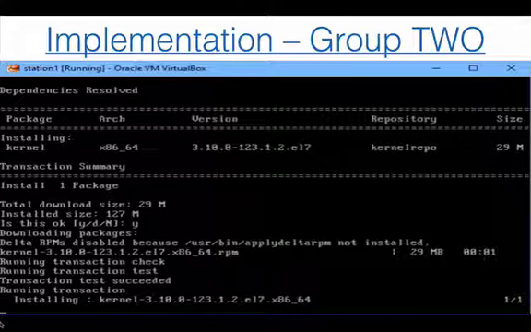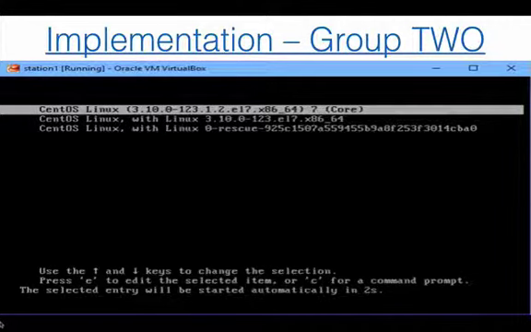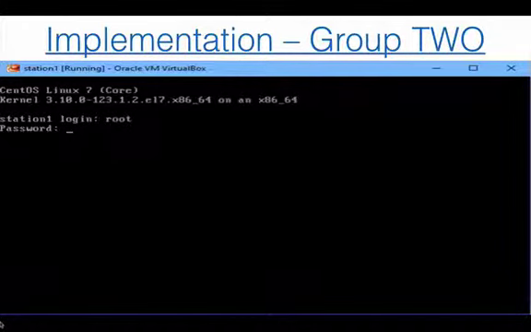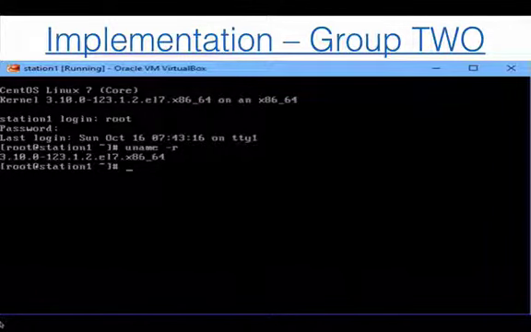I'm going to reboot the system now and let the auto boot process boot the new default kernel, which will be listed at the top in the grub menu. When the system is up, I'm going to log in and verify the new boot kernel with the uname command. And the uname command confirms the new kernel 3.10.0-123.1.2.el7.x86_64. And this completes the implementation of both tasks for group 2.